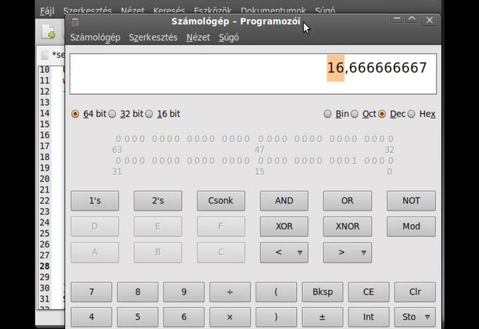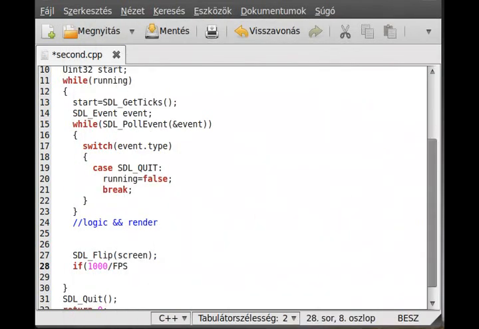I believe that you are familiar with FPS and things like that, and you know the basic computer skills you need before you go this far in programming. Yeah, I really hope so. So if the time it takes to go through this frame is less than the number it should be, then we have to delay it. That's the theory behind regulating FPS.